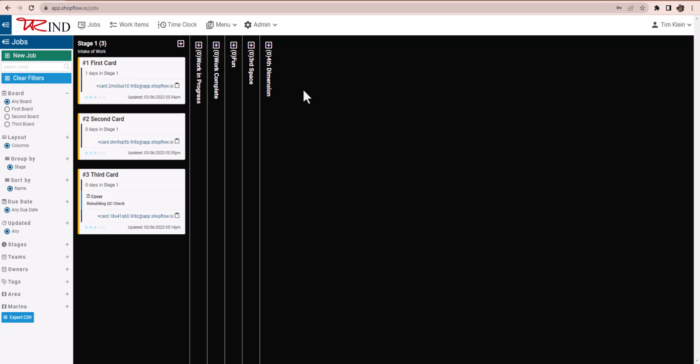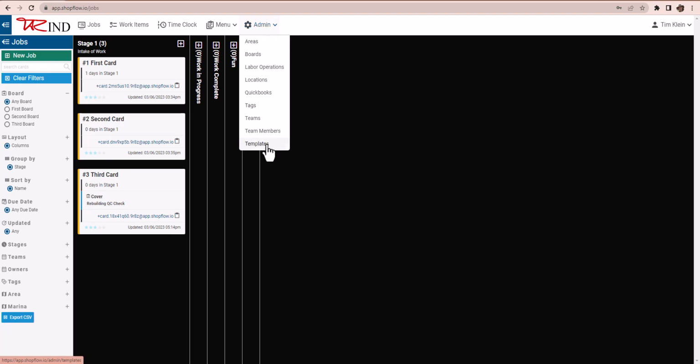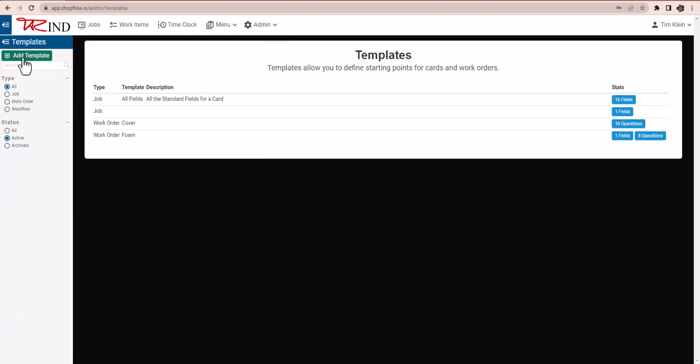We're going to go over how to create a work order template. So we're here in the jobs board. We're going to come over to admin. We're going to come down to templates. Now we're going to come over here to add a template.